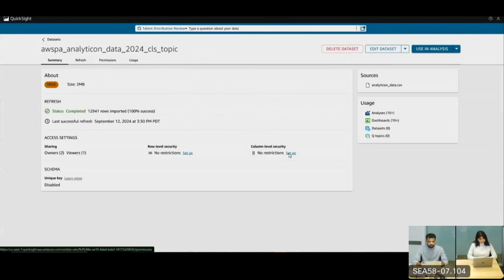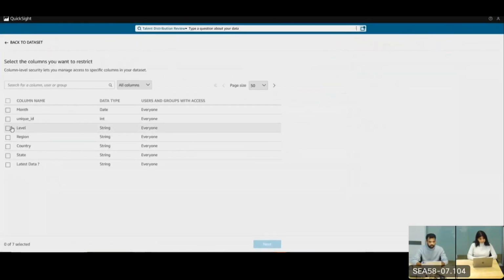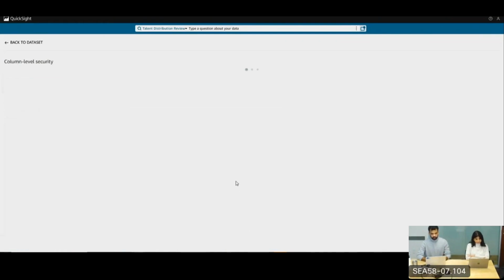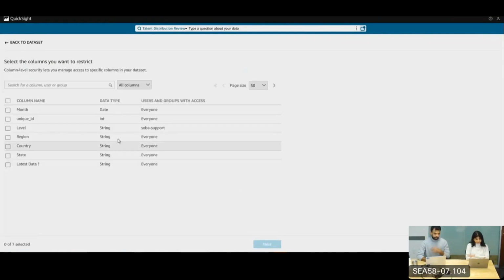What I'm doing is creating the column level security. I select this one, and I'm providing access to the level. Let's assume this is a salary or similar level, only for a particular group. So only this particular group of people should have access to the level, and then apply. For me, I have access to everything else, only I don't have access to the level. But how does that impact the visual?